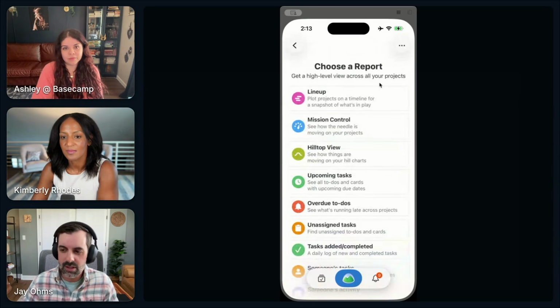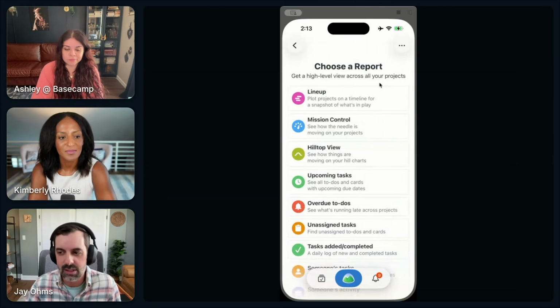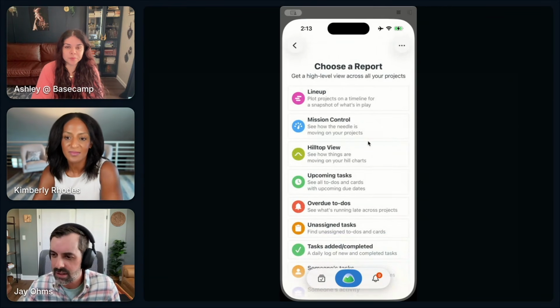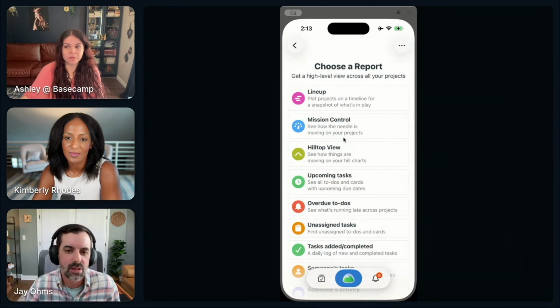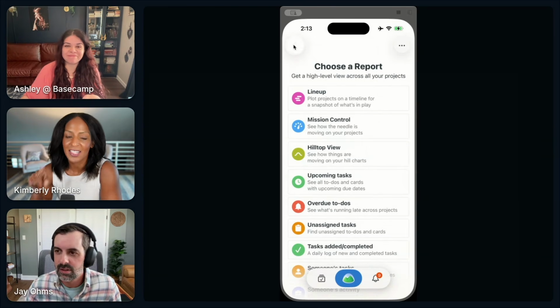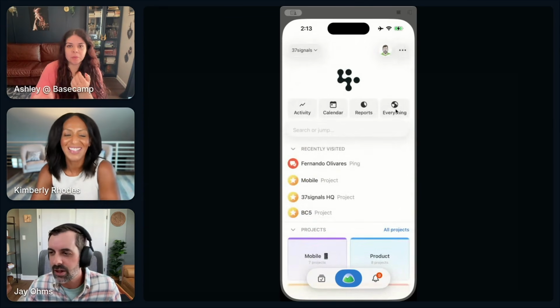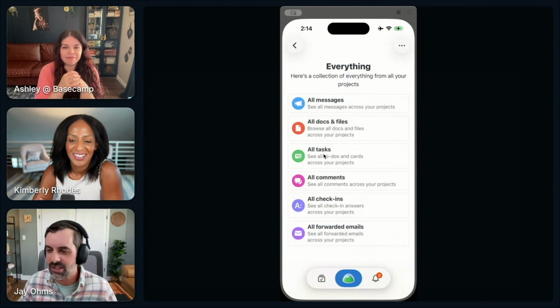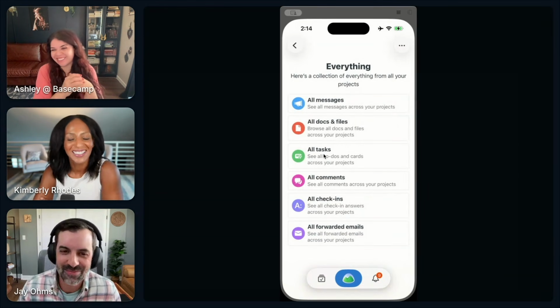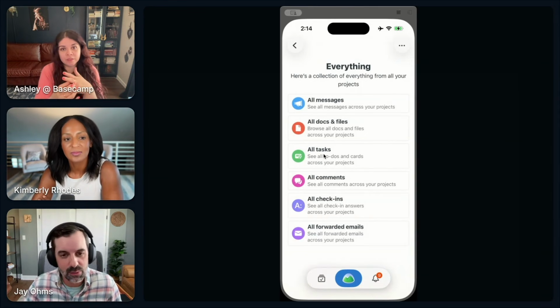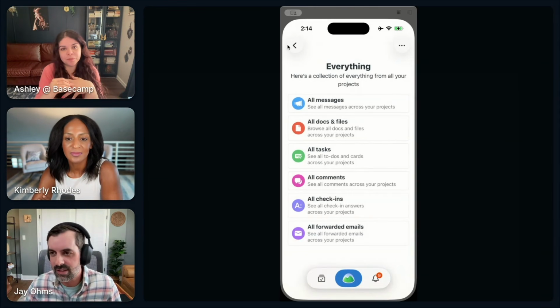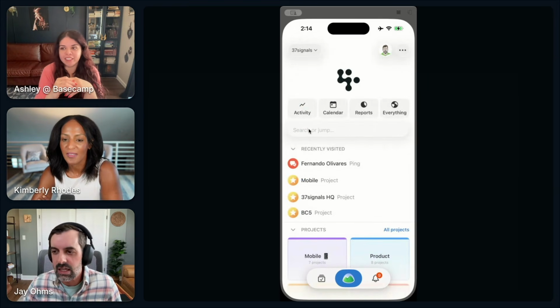Reports. So this one, just like we have on the web, and we're adding one soon for all your tasks. We'll be adding a new report there as well. I think that's going to be on the everything tab. Oh, is that going to be on the everything page? Yeah. So, here it is, all tasks. Yep, already there. So all of these match 100% how you would see it on the web. It works exactly how you would expect.